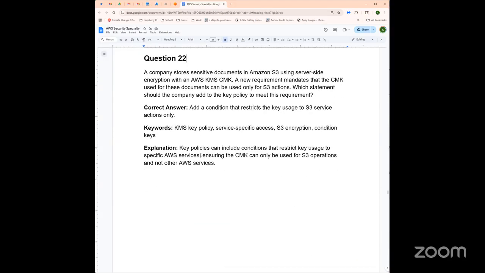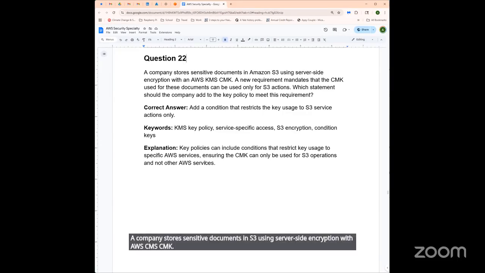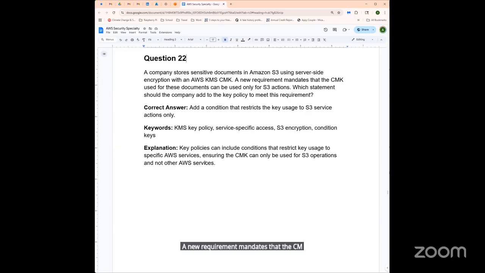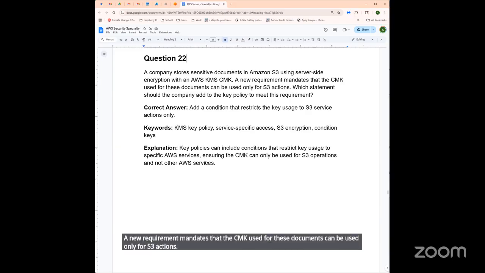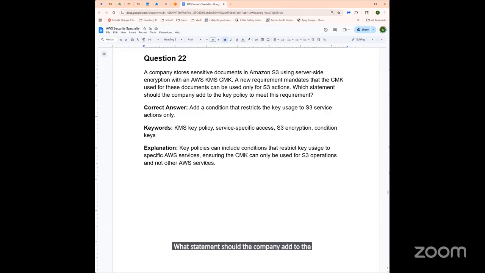The company stores sensitive documents in S3 using server-side encryption with AWS KMS CMK. A new requirement mandates that the CMK used for these documents can be used only for S3 actions. What statement should the company add to the key policy to meet the requirement?